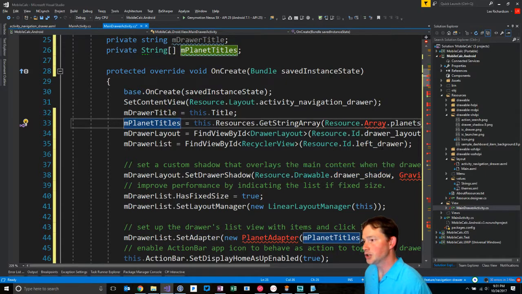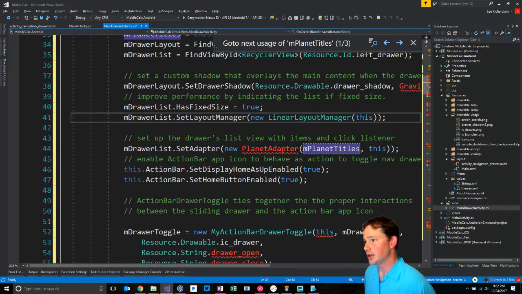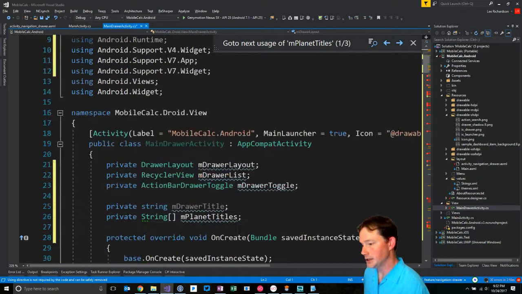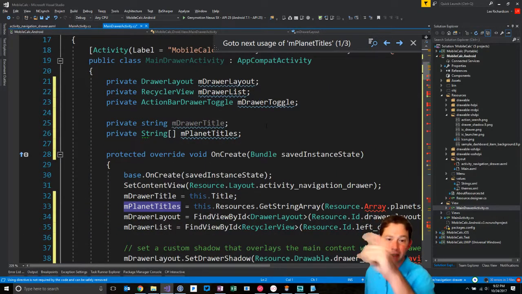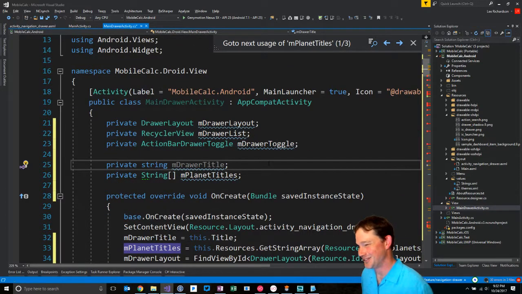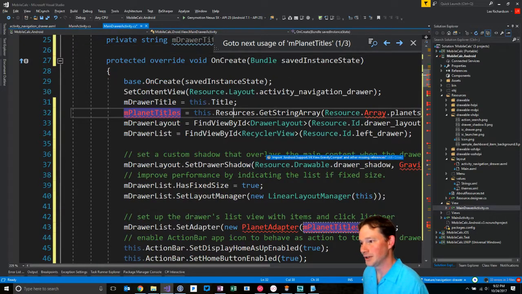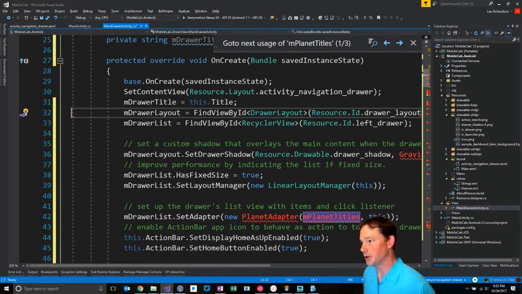Planet titles. So this example, and I probably should have run it just to give you a sense of what it is, a bunch of planets. And as you click on each item on the left-hand side, it shows that planet. So there's 7 of them. You know, however many planets there are. Planet titles. We don't want that. There's one thing we don't want.